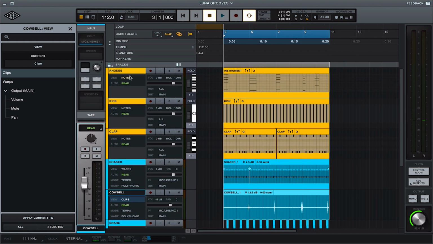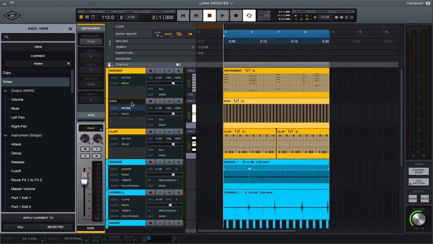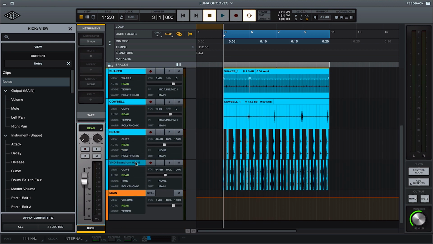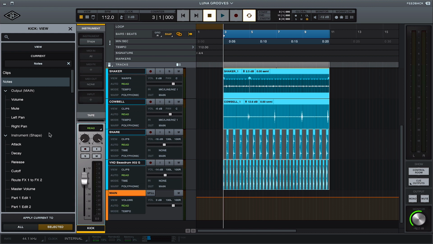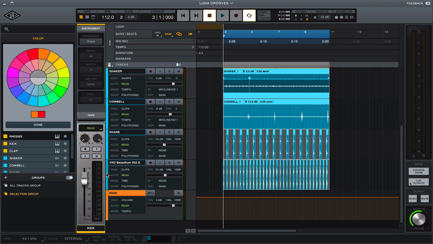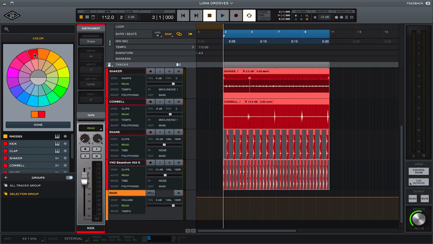Let's go through and just kind of organize our drums a little bit. So I'm going to select this kick track here. I'm going to go all the way down to this track. I'm going to click on the little bar here on the side of the track. I'm going to select, I like my drums to be red.